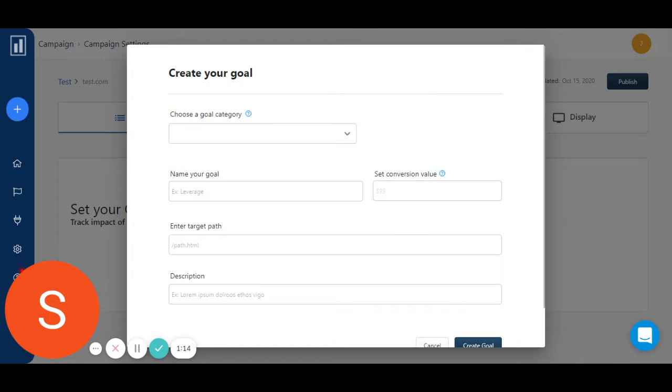There are three categories of goal tracking in Influence. Purchase. If you wish to track the conversion rates of purchases on your website generated because of the notification that appears on the website, you need to select Purchase.